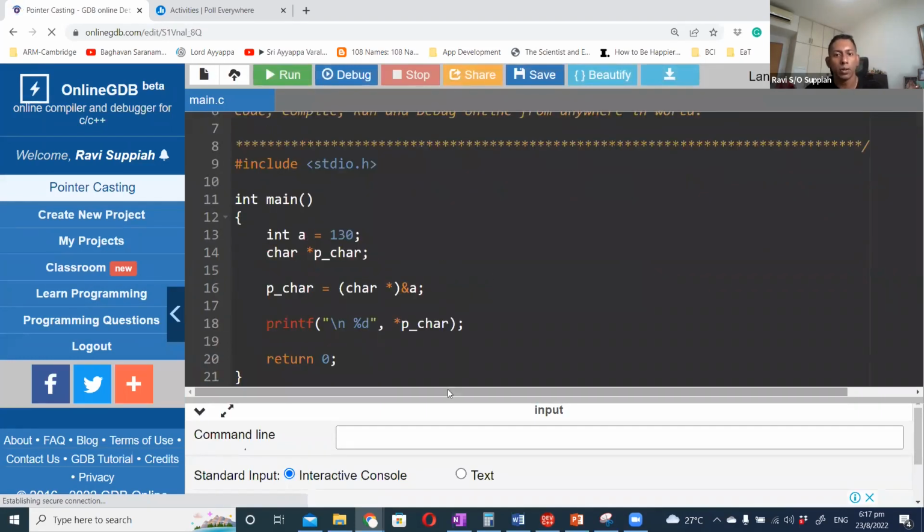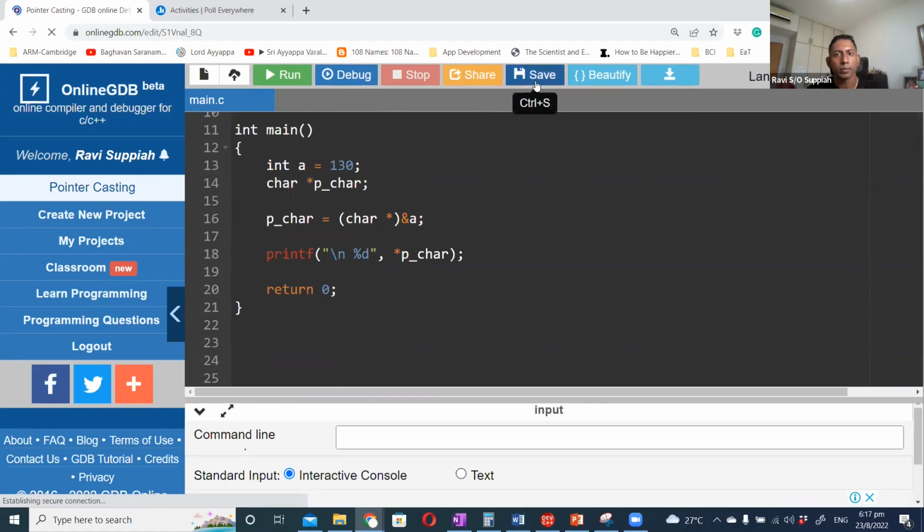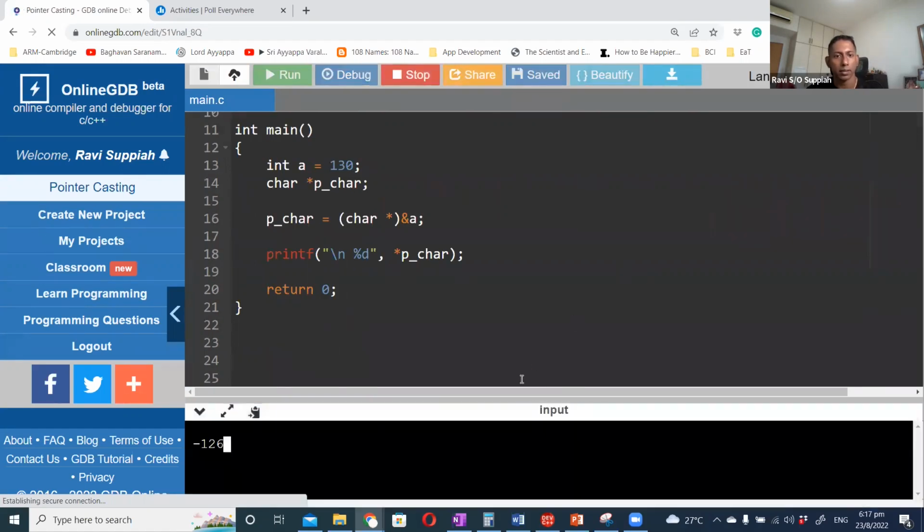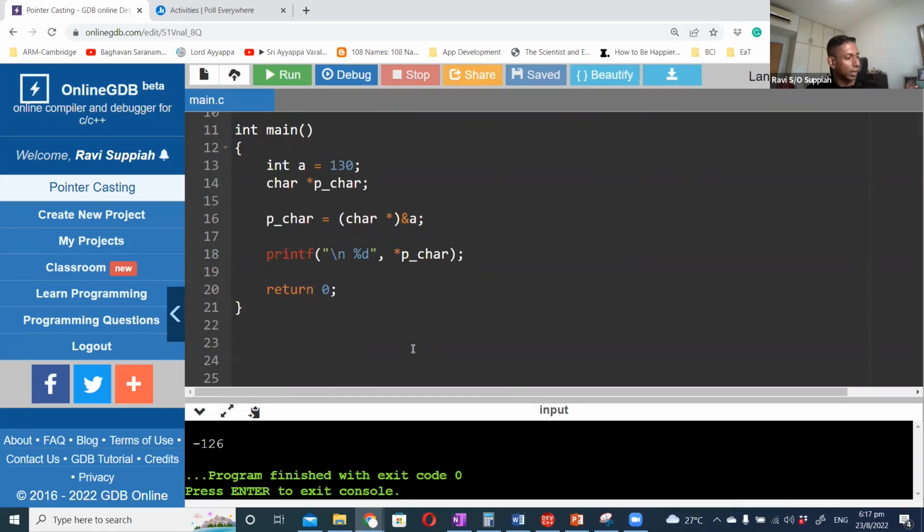Okay, so this is the code. Same code. You're going to run it. So the answer is -126. I think if I don't tell you why it's -126, you probably can't sleep for the next few nights. So I will tell you why it's negative 126.